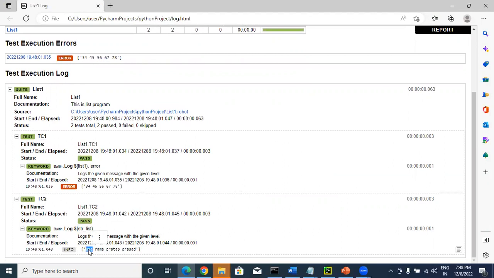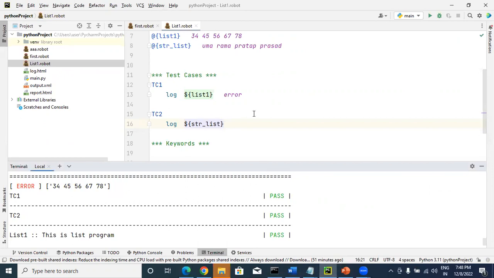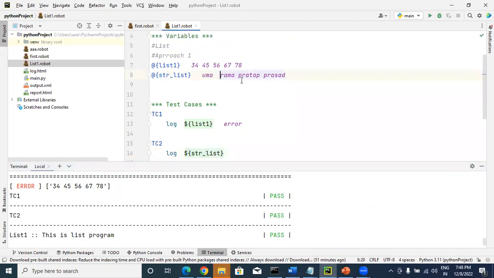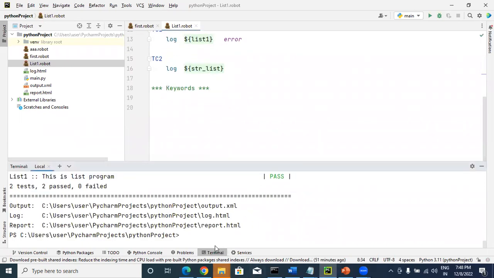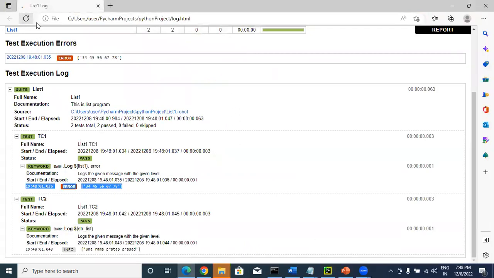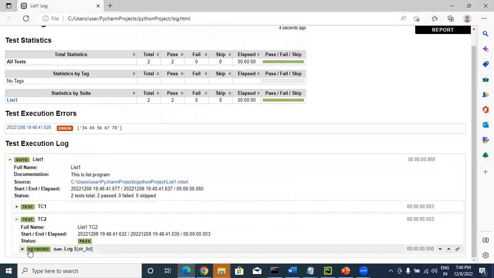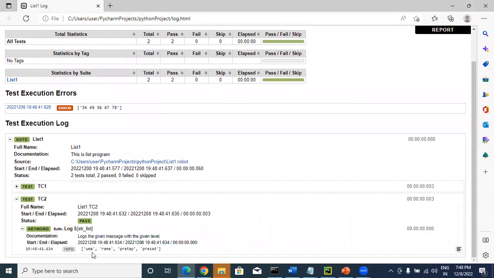Here the list format of the strings appears like this. For example, if I give two spaces here, what happens? Verify. See the result. If I apply two spaces, each and every one is one string. This is one string, this is another string, this is another string, like that.